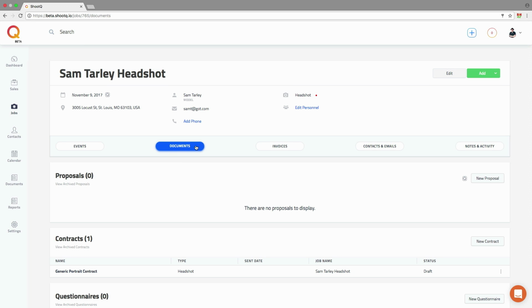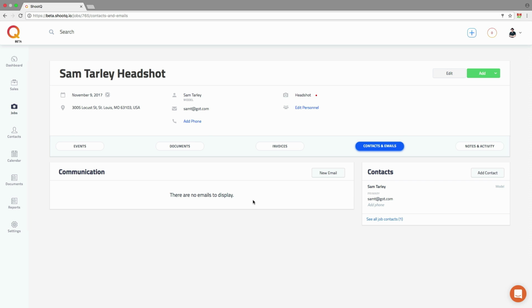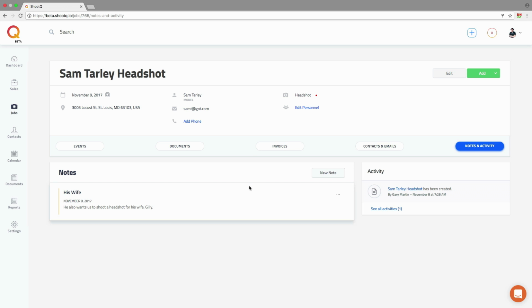From there, you can go into documents, and from here, you can have all of your releases recorded. If you scan them in, you can keep them digital. It keeps everything really organized in the back end so you can keep track of that if you need to refer to those in the future. In addition to that, all of the contacts and emails that come along with that shoot can be recorded here, and also notes and activity. If something happens on the shoot or you just want to remember something related to that shoot, it's important that you have a place to enter a note. It looks like right now, Sam's wife also wants to get a headshot, and her name is Gilly.